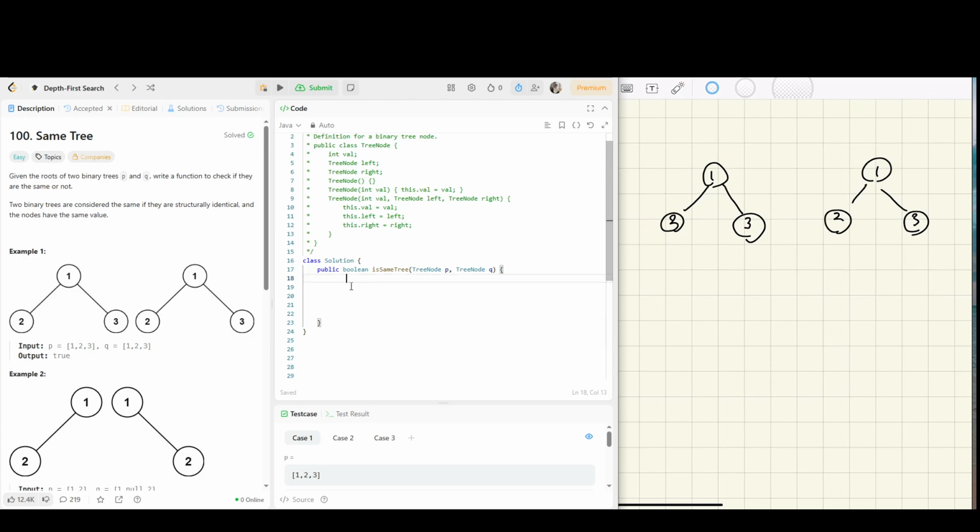So there are a couple of things we need to check. We need to check if both nodes are null. In this case, they are structurally identical, so we can return true. And then we need to check if one of them is null. We've already checked that both of them aren't null. If this one doesn't get called, that means both of them aren't null. And if one of them is null, that means they're not structurally identical, so we return false.